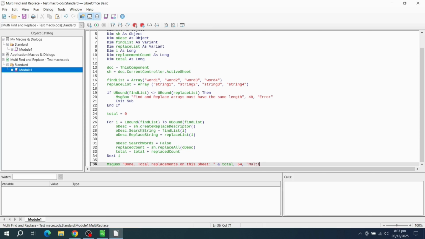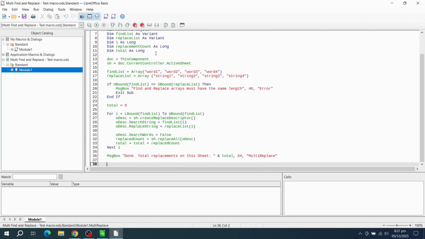In the end, once the loop is finished, we show the user a message box. It displays the total number of replacements done on the current sheet. This gives a clear confirmation that the macro worked successfully.